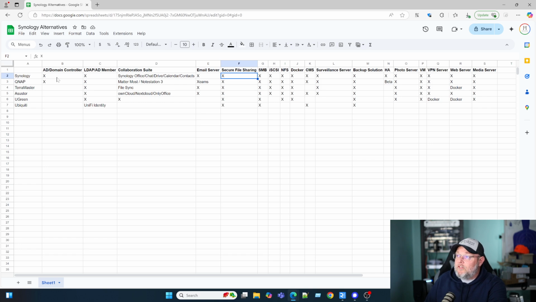You can do secure file sharing with people either internally or externally. You can connect to it with SMB. You can set it up as an iSCSI target. You can use NFS. You can run Docker apps on it. CMS is central management system, and Synology does have that nice central management system where you can tie all of your Synologies together and manage all of the packages and all of the DSM right from one place without having to touch each NAS.